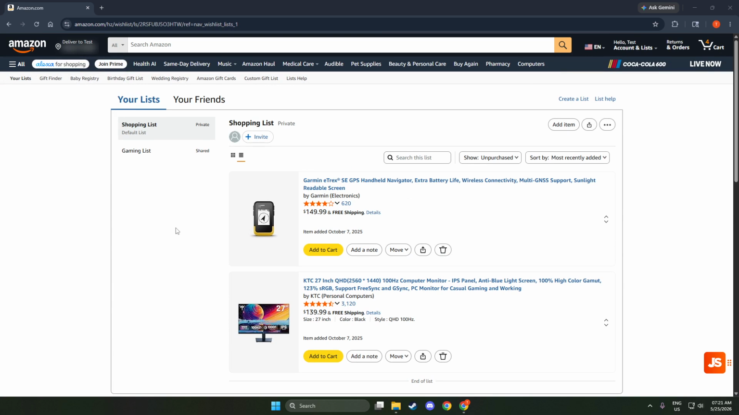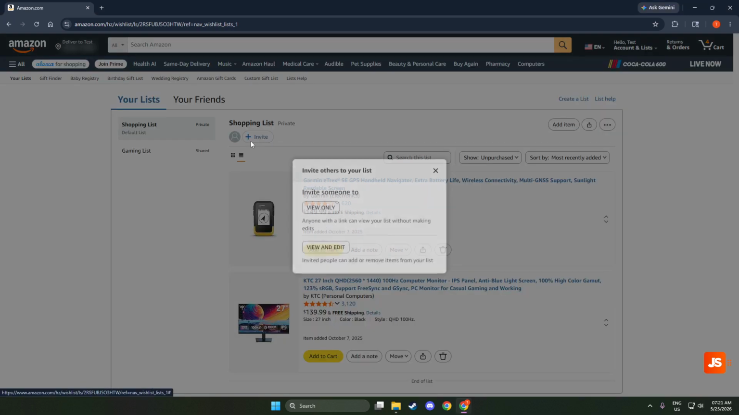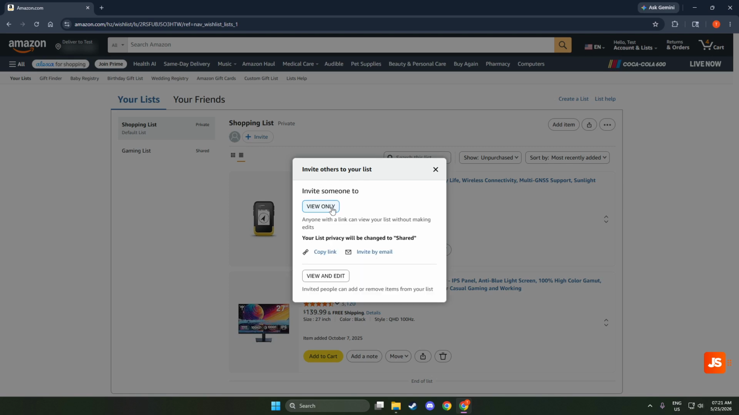Now, click Invite or Share. On most list pages, you'll see an Invite or Share button near the top, usually alongside options like Manage List. Click it to open the sharing panel. This is where you decide how others can interact with your list.